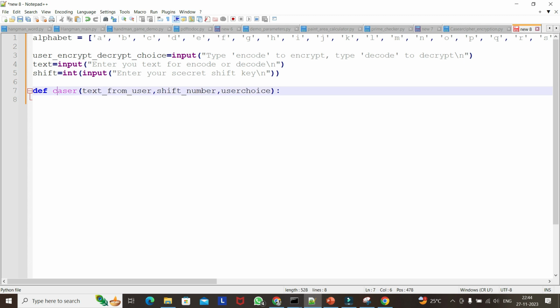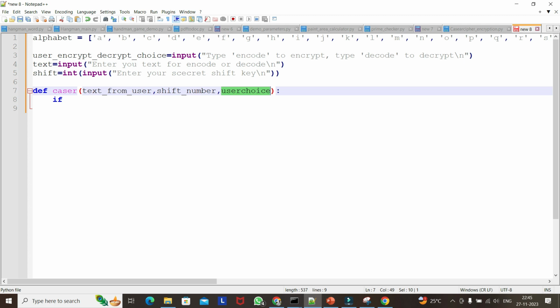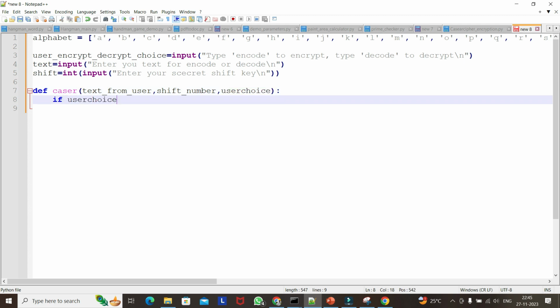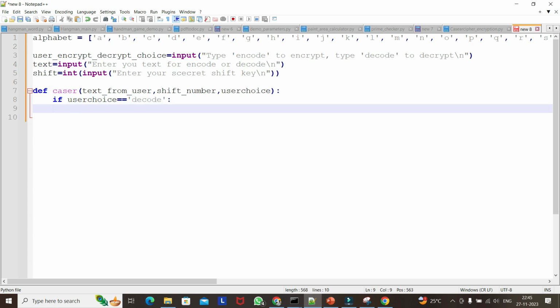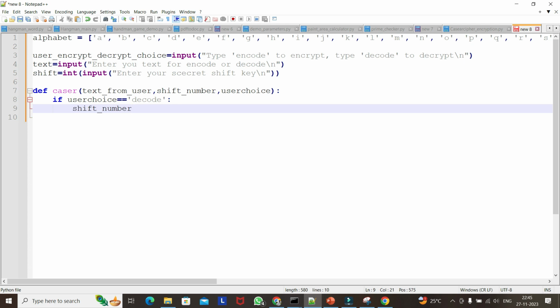So here now we have called a function. Now for example, for the first thing what we will do is, if user choice is equal to decode, what we will do, we will multiply and assign with -1. So what we are doing is nothing but the addition operation only, but when the user choice is decode, it's like we are minusing, right? We are actually doing subtraction.